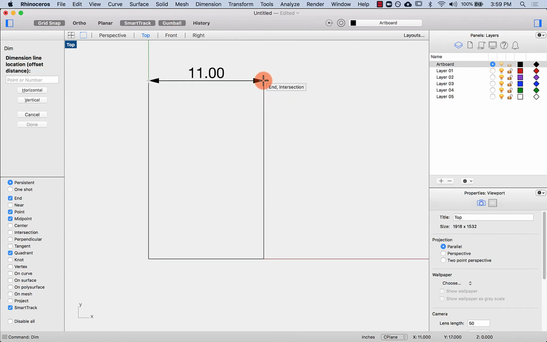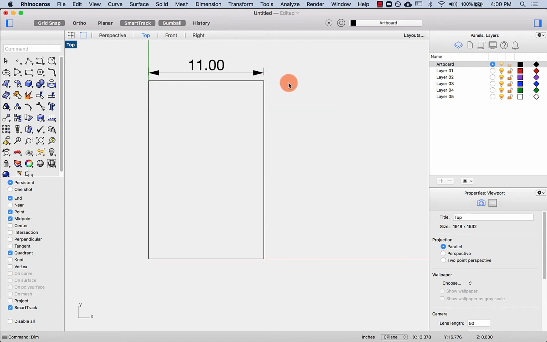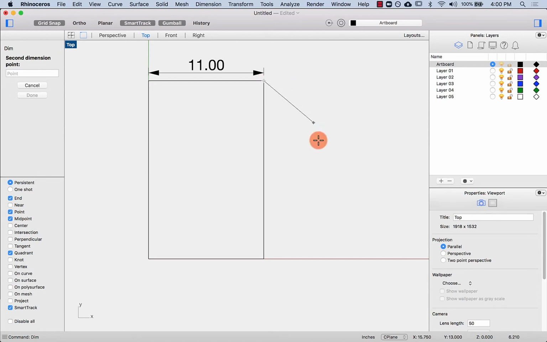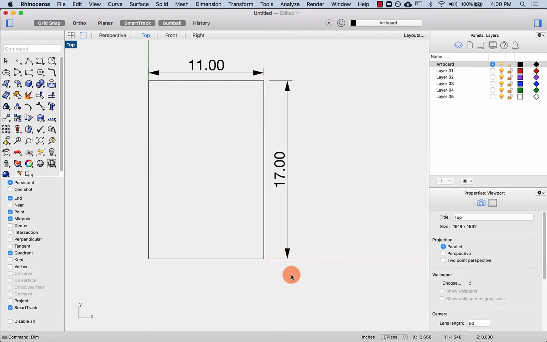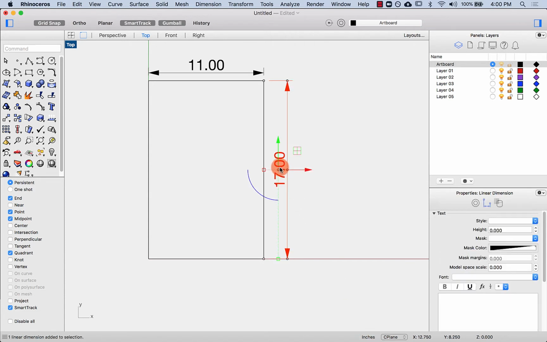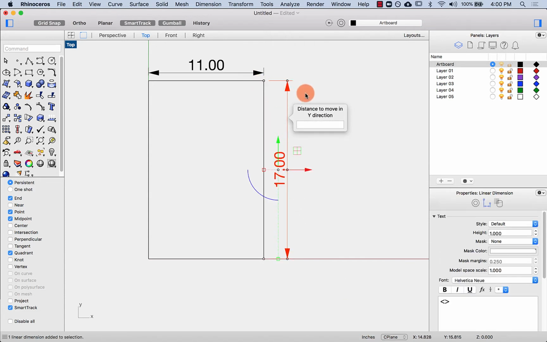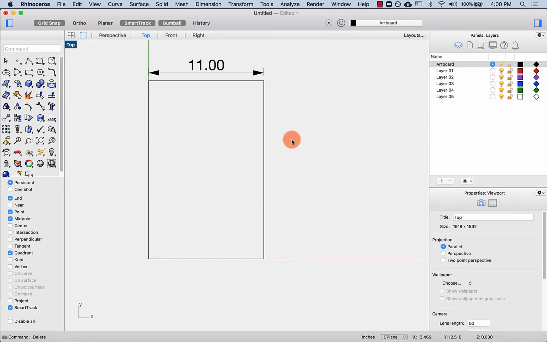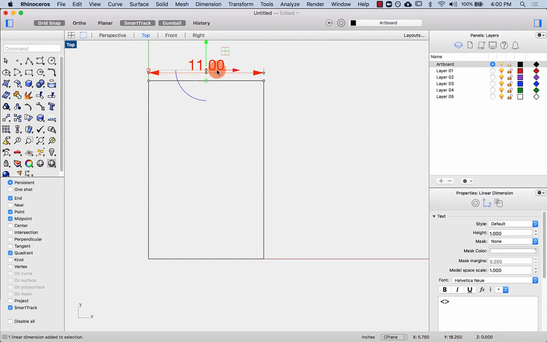From this end to this end 11, yep, spacebar to repeat the command from this point to this point 17, and we are in inches. So everything is all set here. I'm just going to delete this because we don't need this for our purposes. Just select that and press delete.